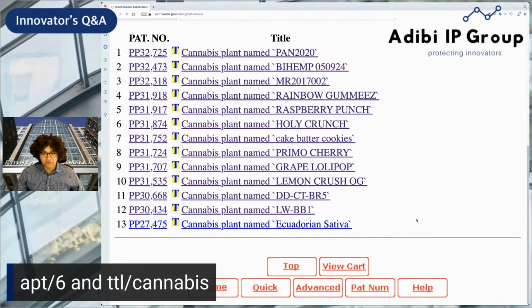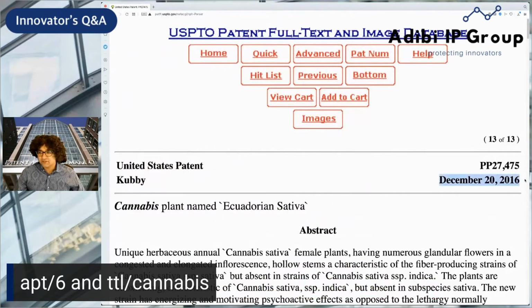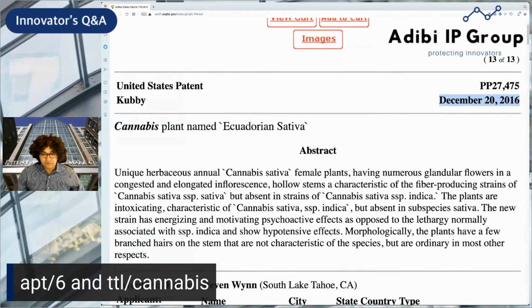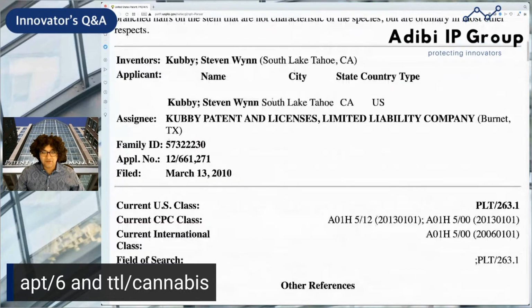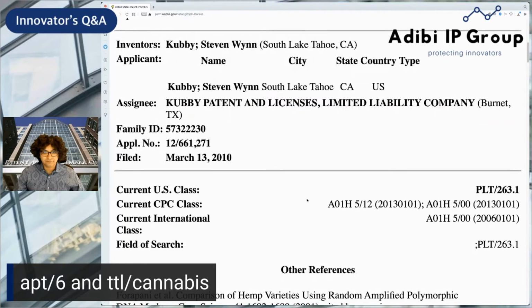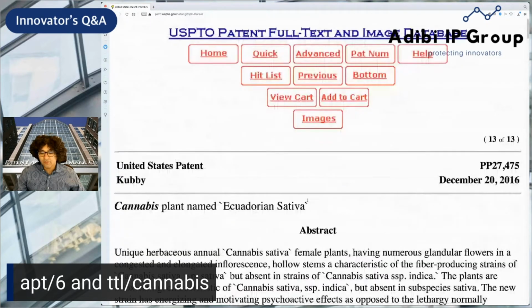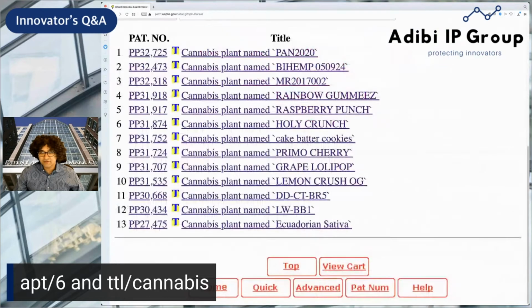And this last one is Ecuadorian Sativa. Now, this was issued in 2016, December 2016. And this was issued to in South Lake Tahoe. Looks like Cubby patent and licenses. Now, oh, it's a Texas, looks like a Texas company, but it looks like the inventor was based in South Lake Tahoe. So pretty neat. It looks like these have been issuing since 2016.